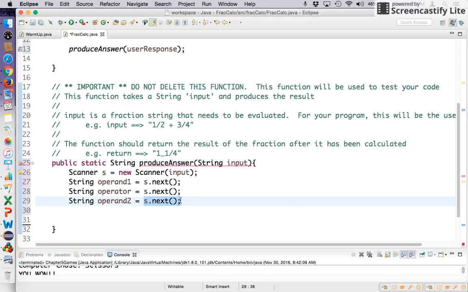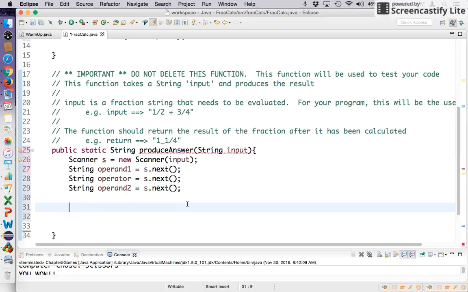Or if there is no space, it'll just go to the end of the string and it'll consider that the end of that little section. Okay, so now I'm just going to return operand 2 right now.